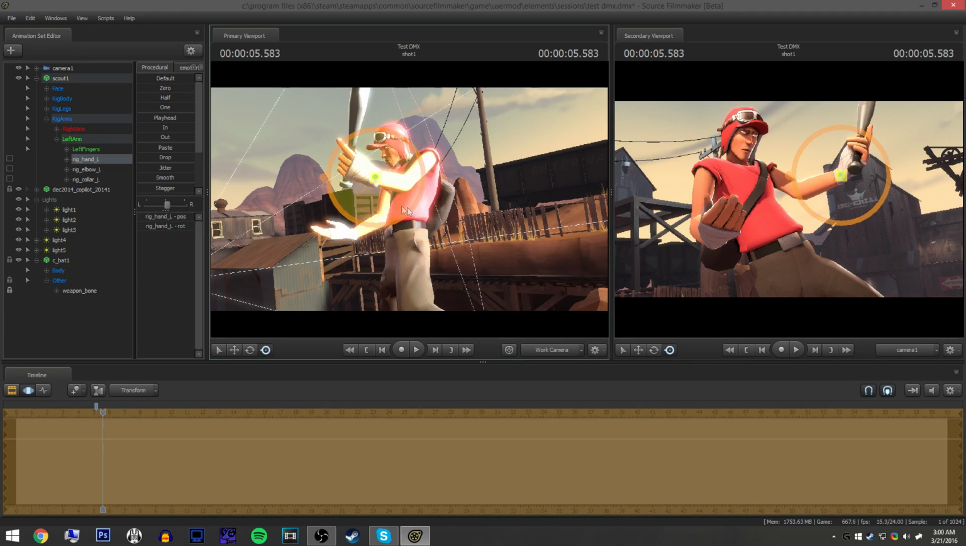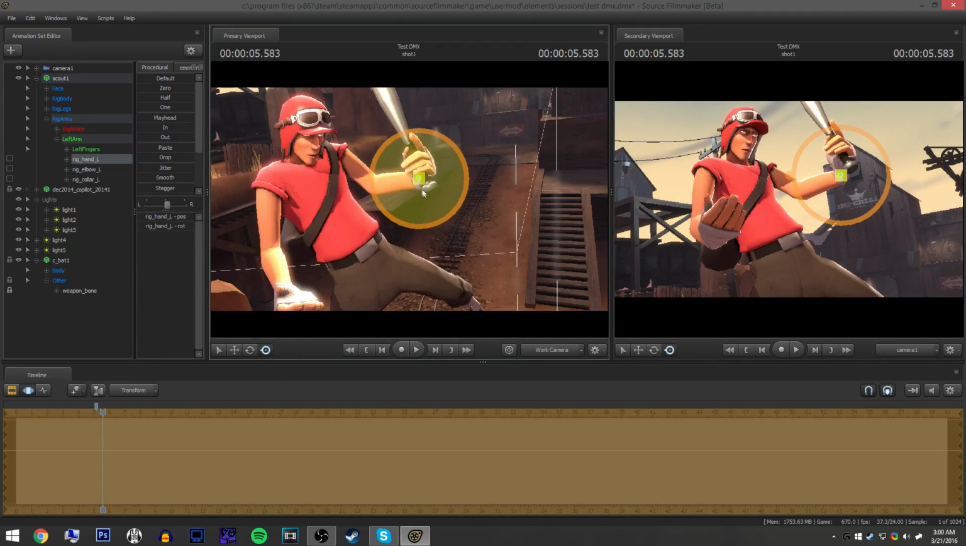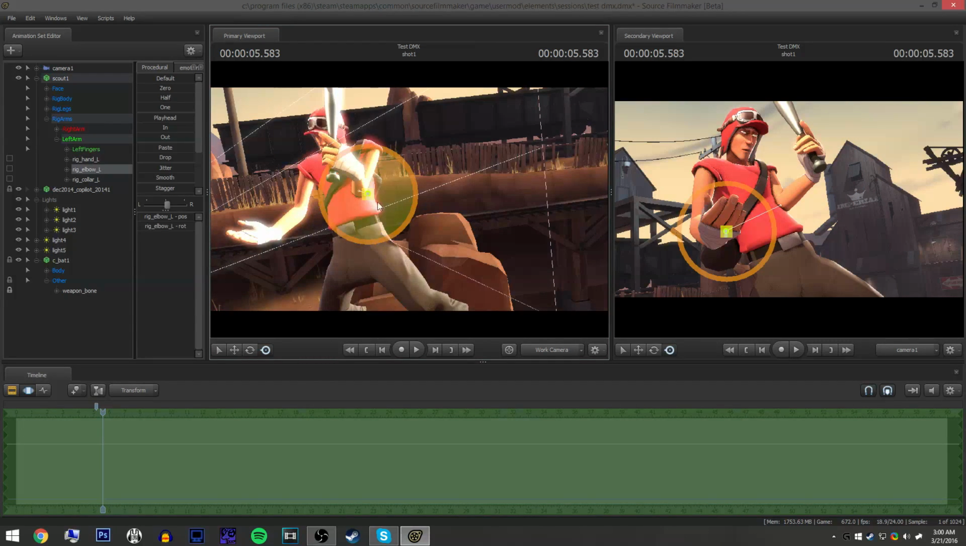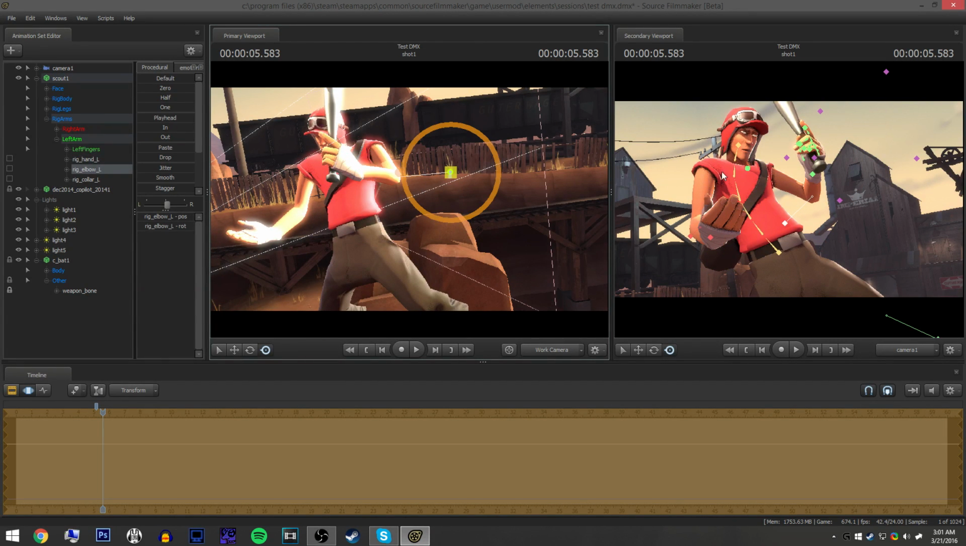So I can move him to be like looking at the bat and be like, hey, yo, what's the deal with bats? God, I really need to get some sleep.